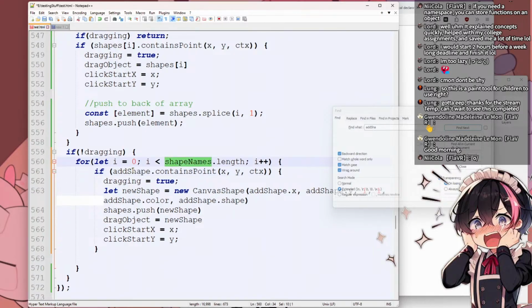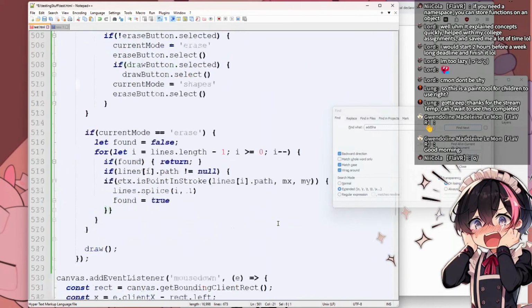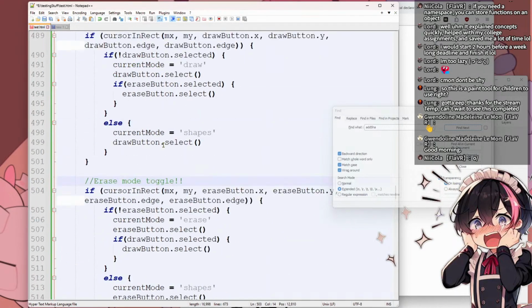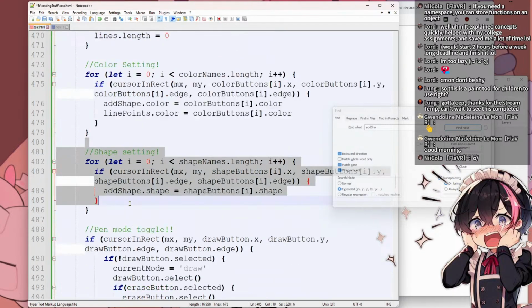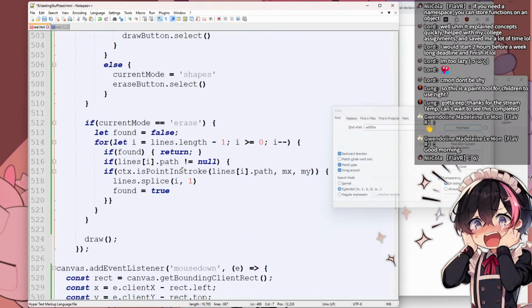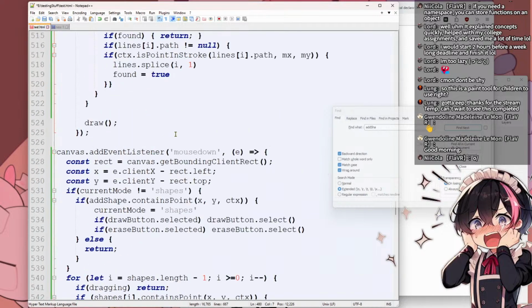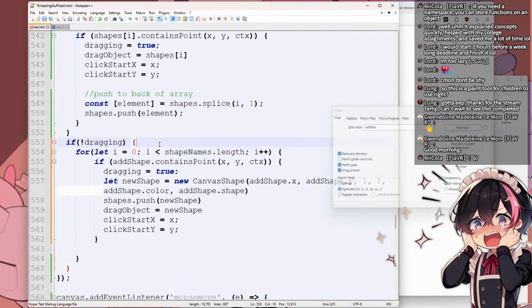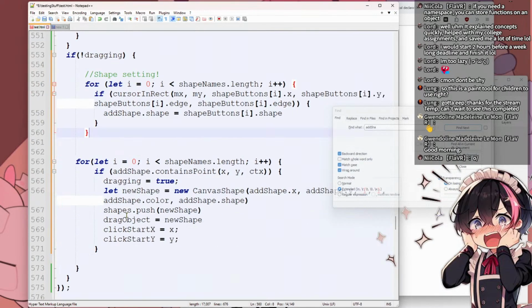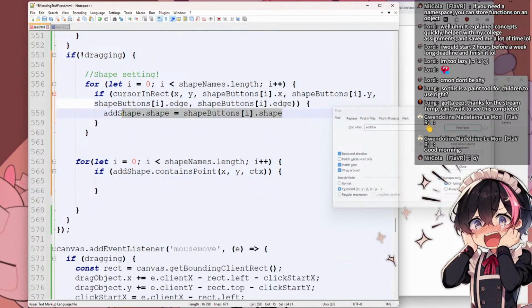If, what is it on? It's on click, right? So shapes, erase mode toggle, pen mode toggle, shape setting, here we go. Actually, this is what we need. Okay, if cursor in rectangle, X, Y, shape lines X, Y, edge, edge, whatever. Okay, so now we say, use this code instead.